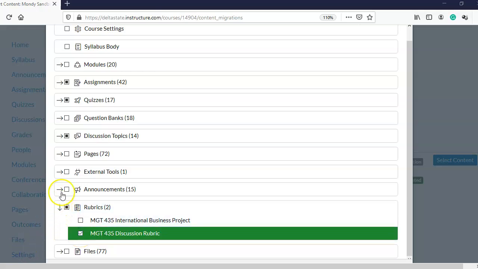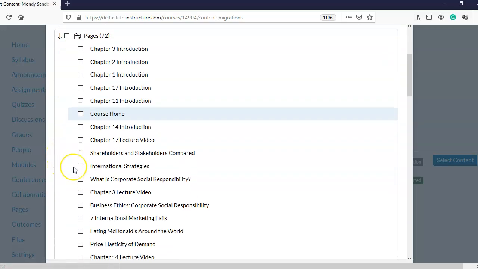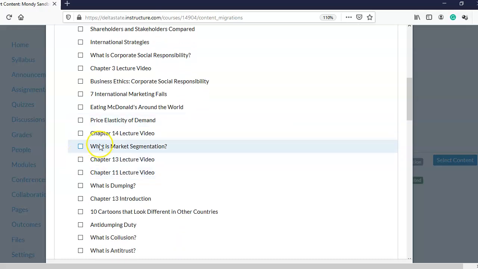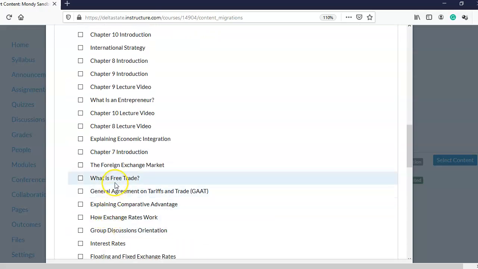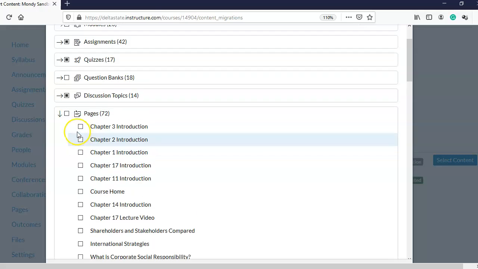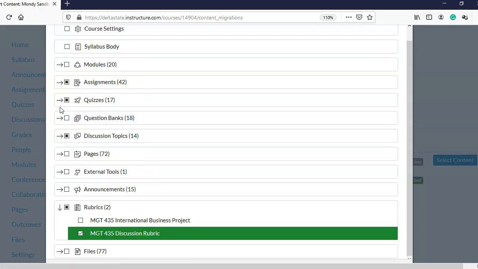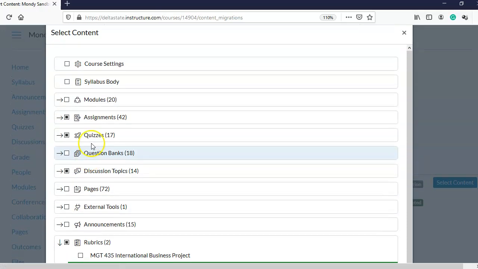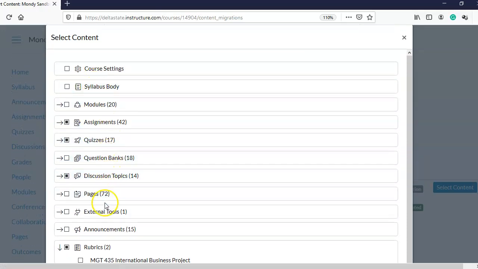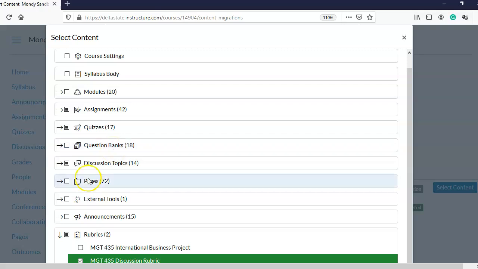And as you see, there are some other things I can migrate. Maybe there were some individual pages that I created. Maybe there were some lecture videos that I have. Maybe there's just some other content on there and I want to migrate that. So I can do individual pages. You can also do question banks. So maybe I'm using a question bank and I've got a question bank for each chapter. I can do that to create some quizzes. So you have all these options. This is everything that you can pull from another course.